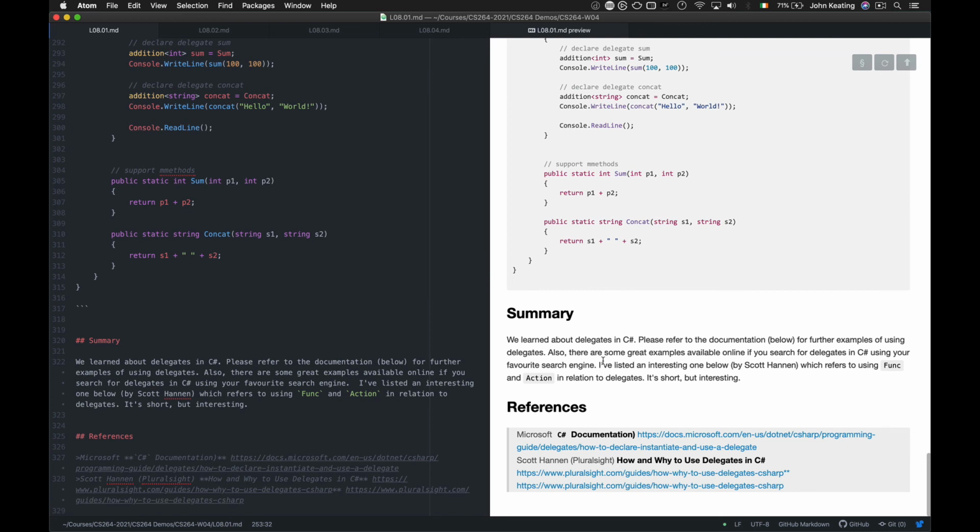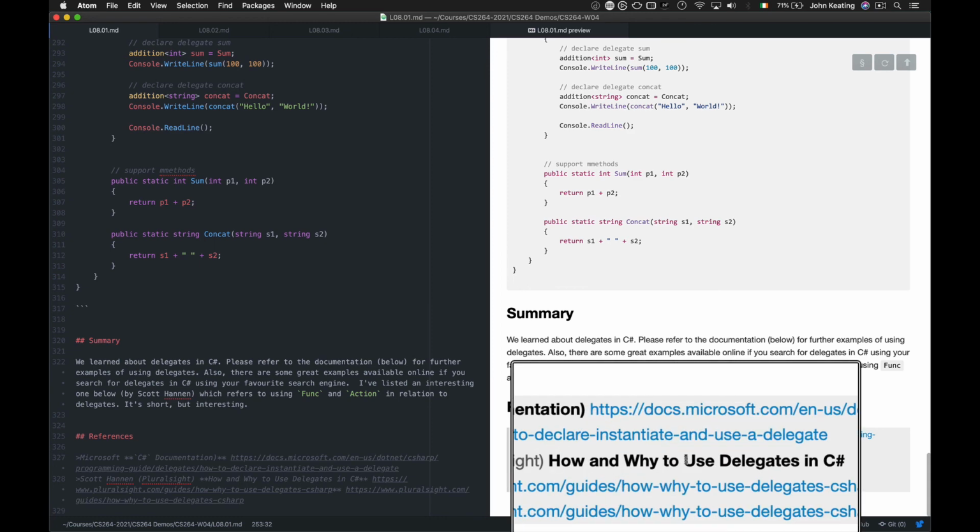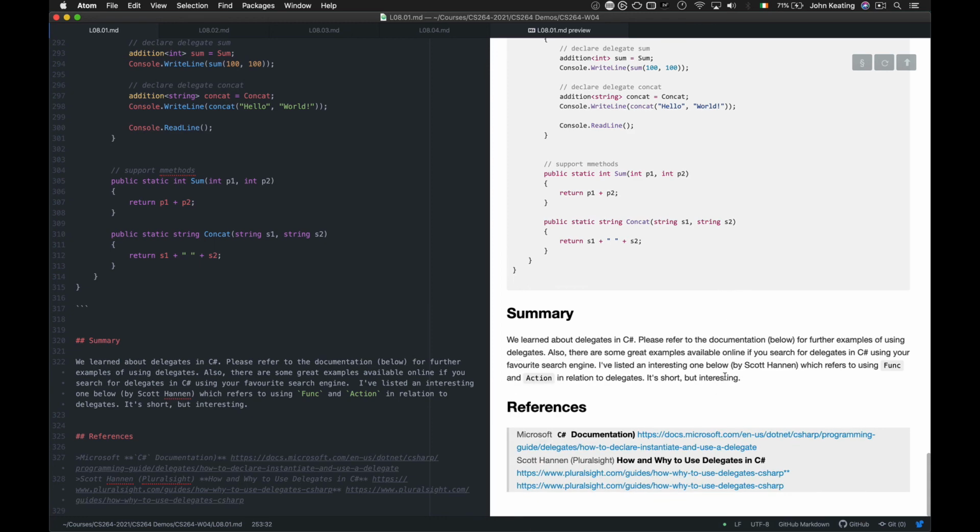We can really check out the documentation if you want to have further examples using delegates. There are some great examples online if you want to search for delegates in C# using your favorite search engine. I listed a really interesting one down here by Scott Hannon about how and why to use delegates in C#. It's really, really good. Definitely worth reading.